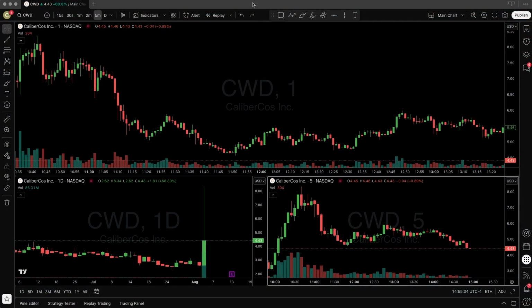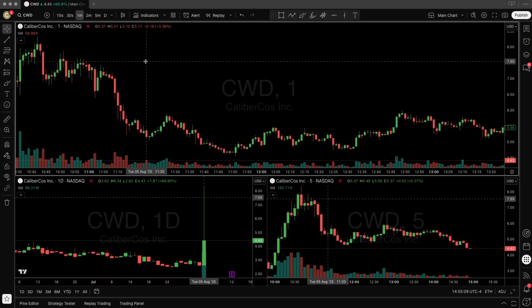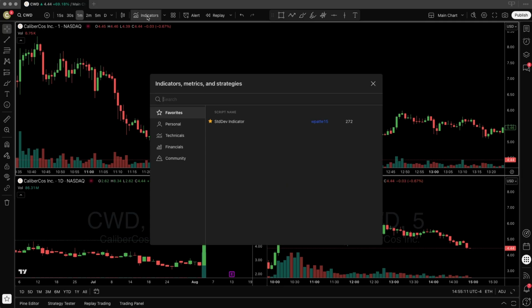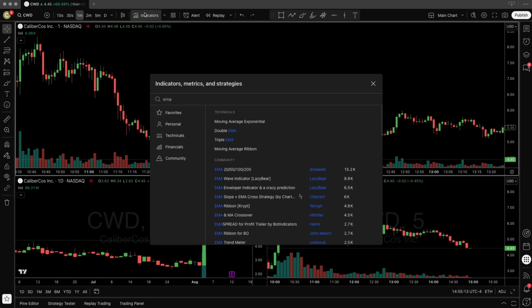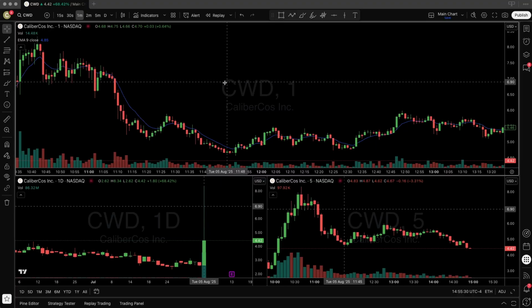Okay, let's go ahead and add these indicators. If you click on the 1 minute chart, you go to indicators, you type in EMA, moving average exponential. Click on that. I know it's EMA, exponential moving average, but this says moving average exponential. It is what it is.